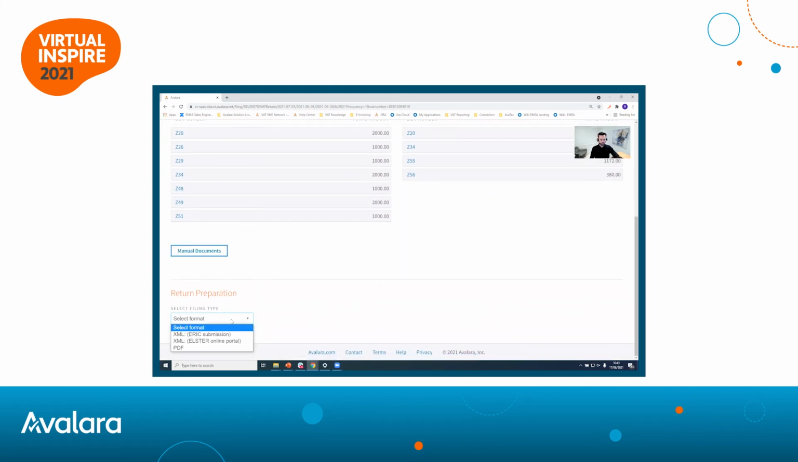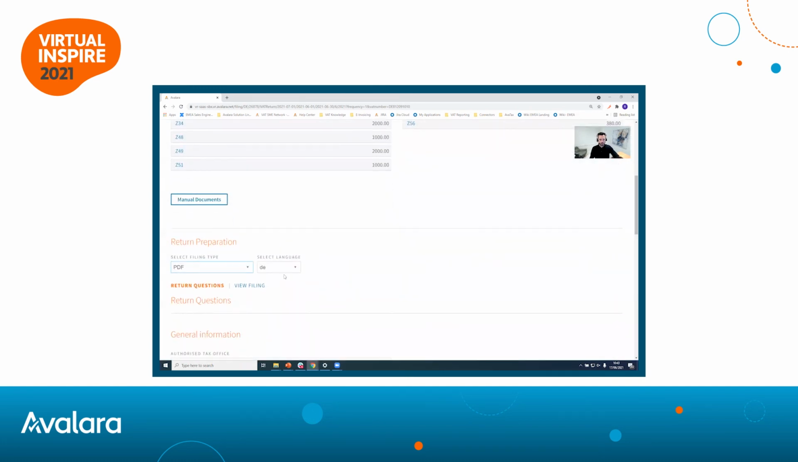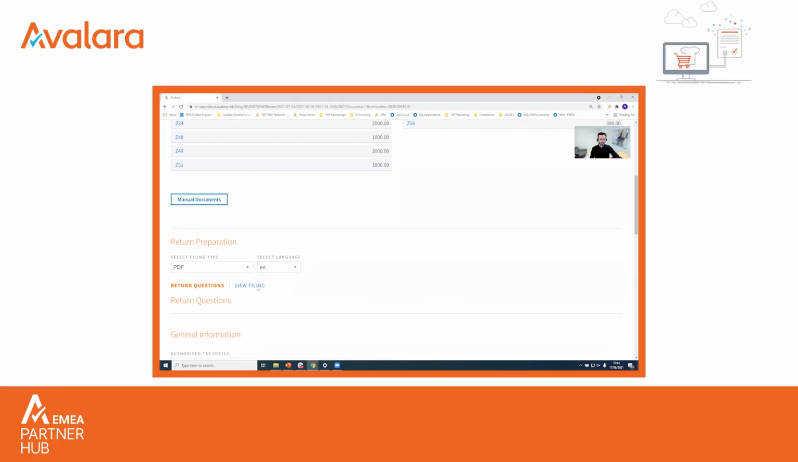If we go down to the submission process for Germany, you can firstly click on the PDF, German or English. Let's look at this in English. So you'll see the German VAT return all converted by Avalara in English format.